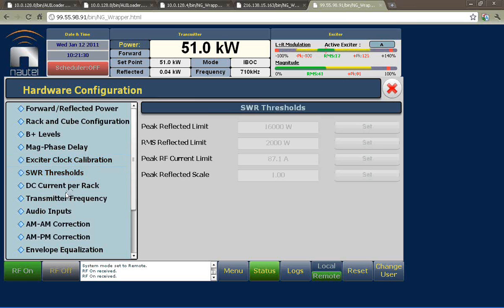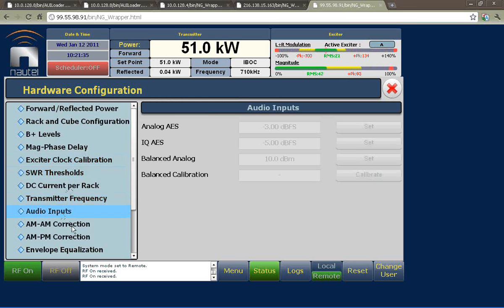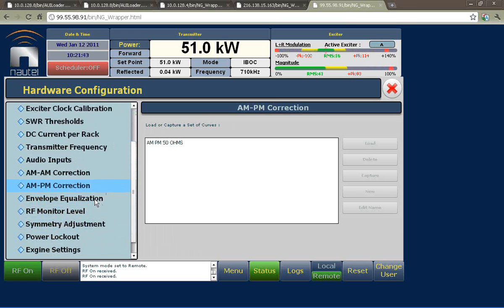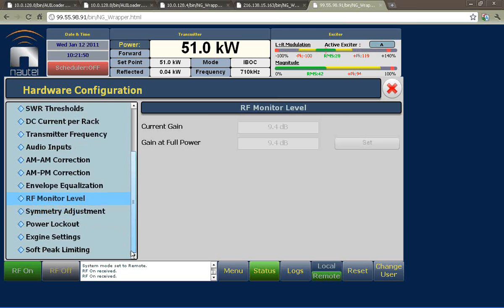But there's just a lot of stuff. The AM PM correction down here is where you can create new correction curves and then apply them. You can select them and apply them. So there's tons and tons of control.